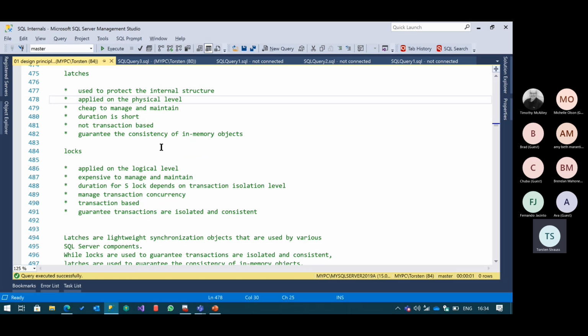And that is the reason why we have a so-called lock manager in place. That means for every lock, the duration is dependent, and we are just talking about the exclusive lock, the duration of the exclusive lock is dependent on the transaction isolation level. Sorry, not the exclusive. It is the shared lock. The shared lock is dependent on the transaction isolation level. The exclusive lock is something which you cannot avoid and which you cannot influence in any way. So you can see that the lock manages the transaction concurrency, as already mentioned, and it guarantees that the transactions are isolated and consistent. So again, this is the ACID rule.